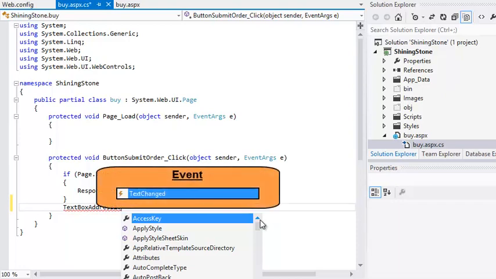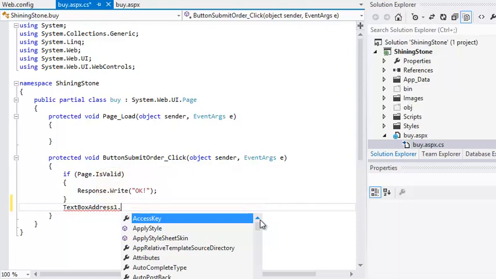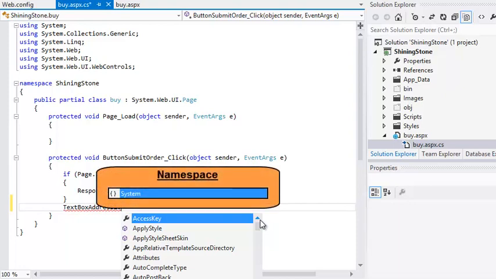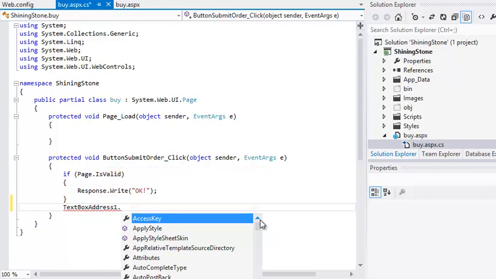An event is a method that runs in response to something happening. It is rare to refer directly to events using C# code. And a namespace is a container for classes, controls, etc. You'll learn about namespaces in Lesson 6.4.